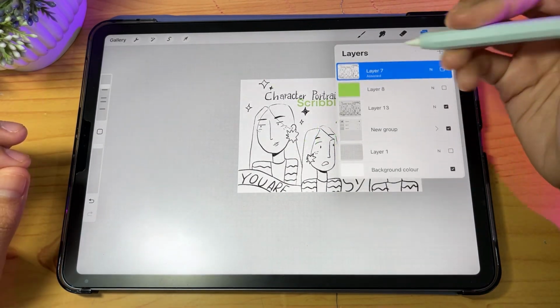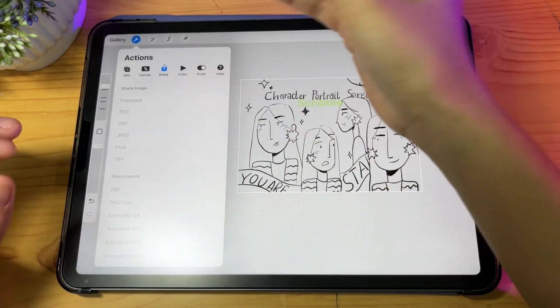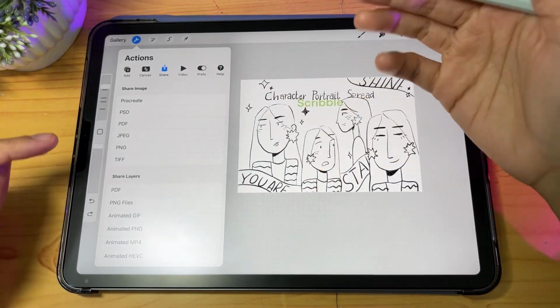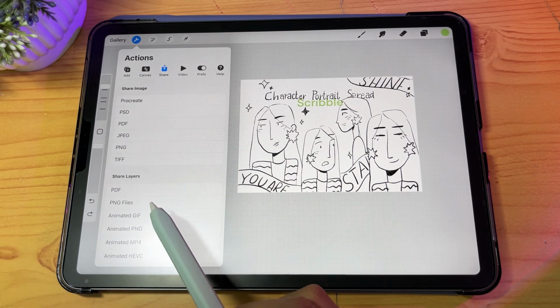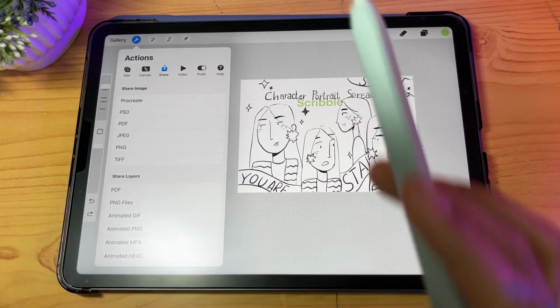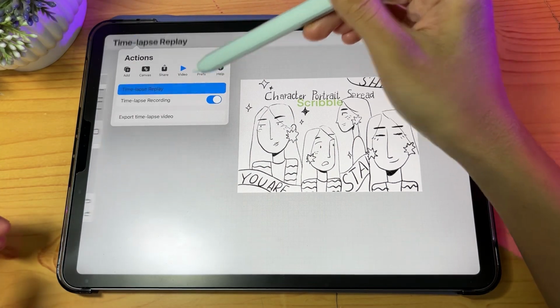Then we have the JPEG. Again, make sure that if you want PNG for transparent or high quality, then you have to switch off the background layer. JPEG is a basic image and TIFF is for printing purposes. Then you can share the layers as PDF, PNG files, animation, GIF, etc.